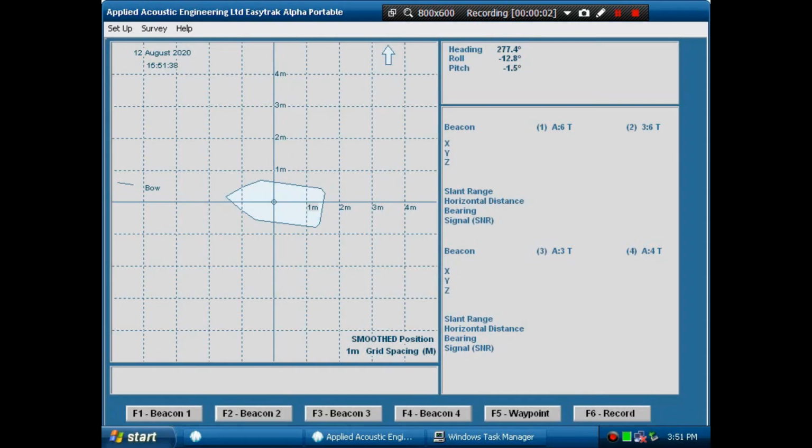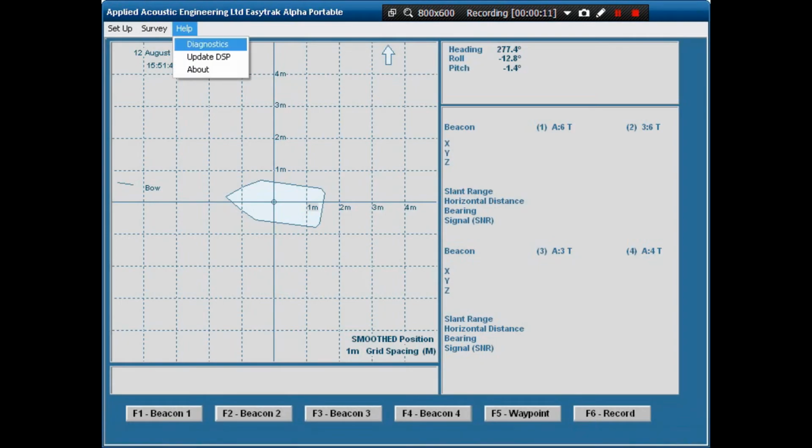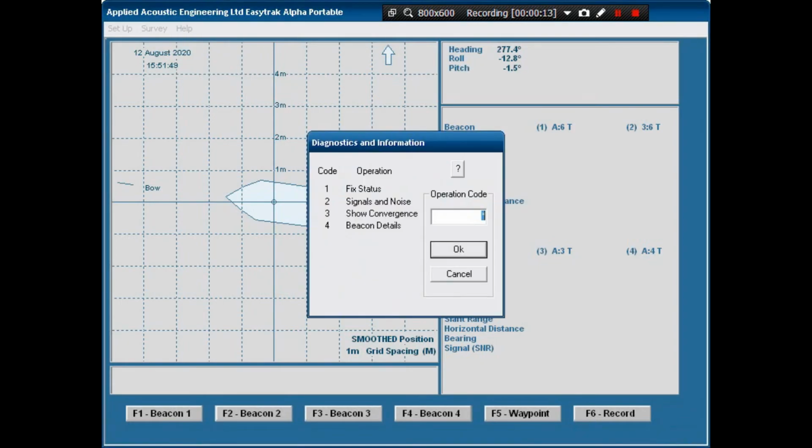Finally, we'll be going over the diagnostic tools available in both alphas. This is activated by going Help, Diagnostics. This will open a new window, and the option we are interested in is option 2, Signals and Noise. Enter 2 into the operation code and press OK.